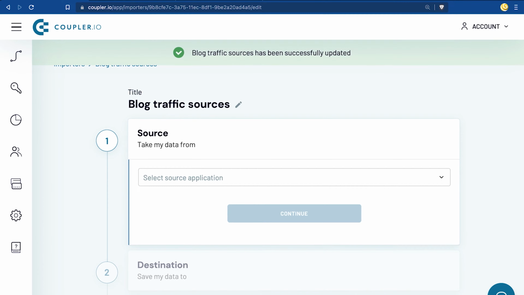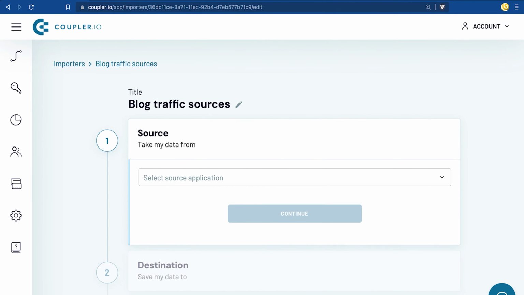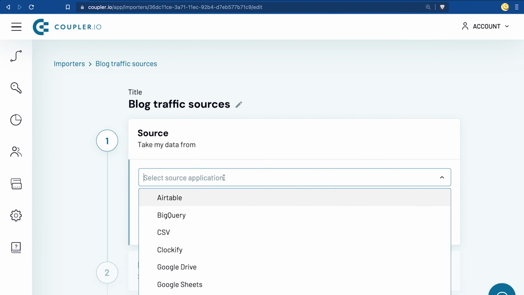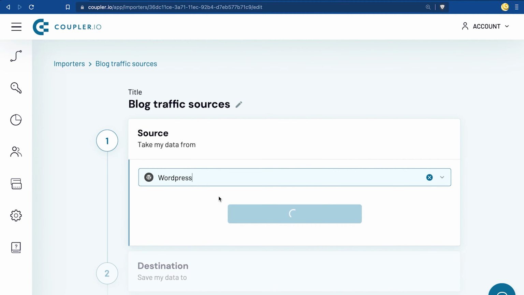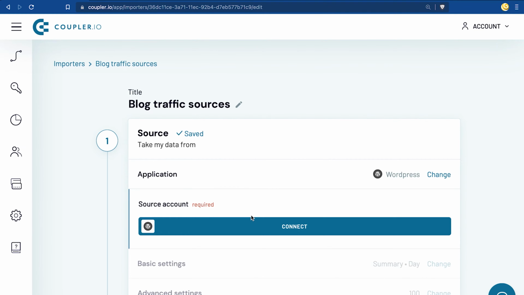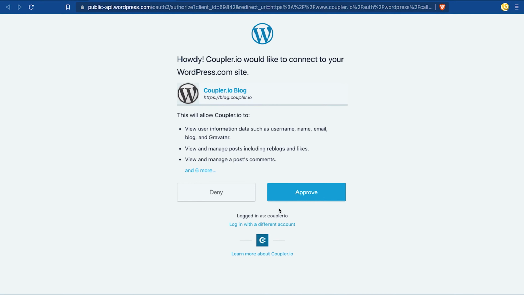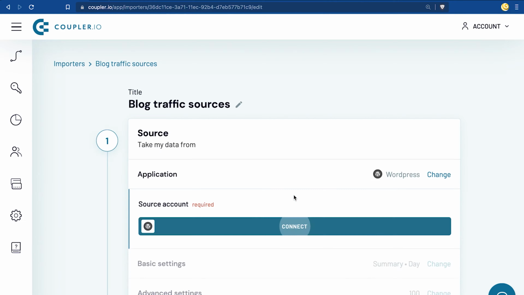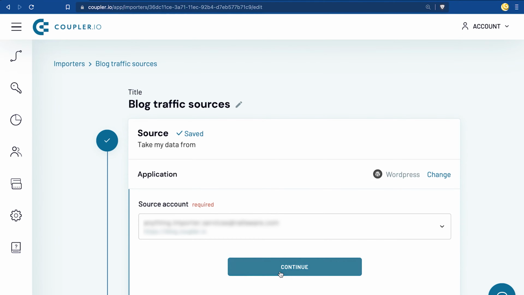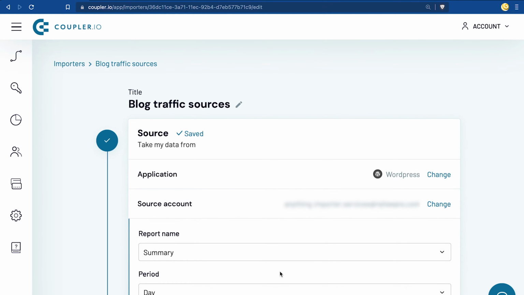Now, I need to choose the source application that I will import the data from. Open the drop-down menu and select WordPress. Then, click Continue. To be able to pull data from this app, you need to connect your WordPress account. Press Connect. Log into the WordPress account you want to import the data from, and then press Approve. Back on Kepler.io, click Continue to go to the next step.